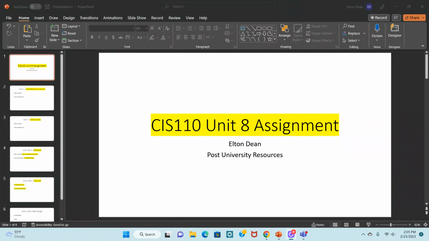So let's take a look at what we have for the assignment this week. And what we basically have is an assignment to create 6 slides. The first is going to be a title slide, and then we're going to have 5 content slides. And the content of each of those slides is really what I'm looking for.